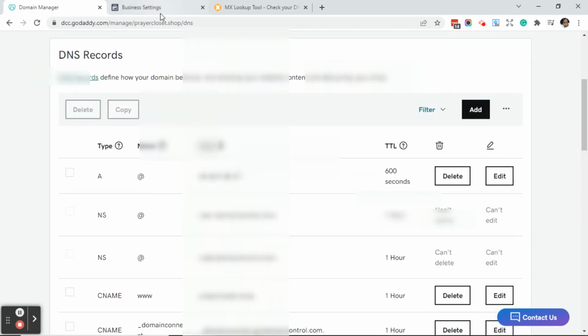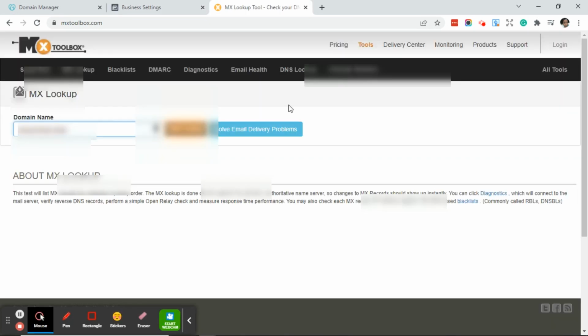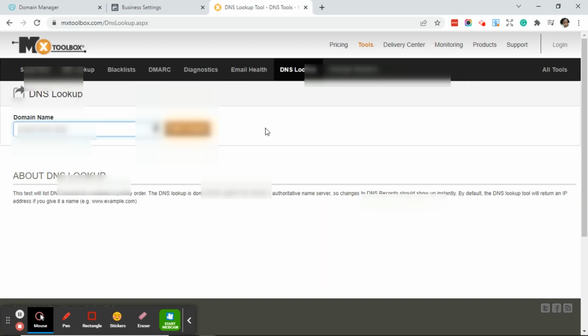The next thing you want to do is to go back to Facebook's business settings and then follow step 3, which says use a DNS text lookup tool to confirm the record has been updated across the servers before clicking verify domain. The DNS text lookup tool that I've used is called MX Toolbox, and I'll drop the link in the description for you. When you're on the MX Toolbox page, go ahead and make sure that you click on DNS Lookup if it's not already selected in the top navigation. Type in your domain name and click on the DNS Lookup button.